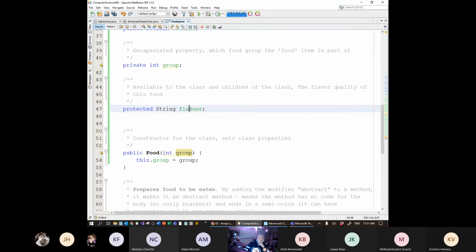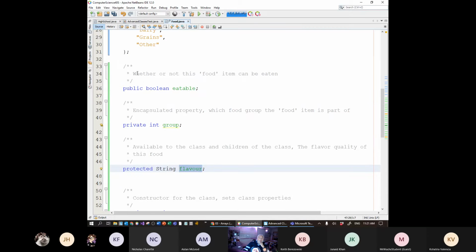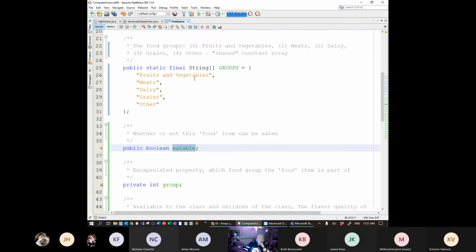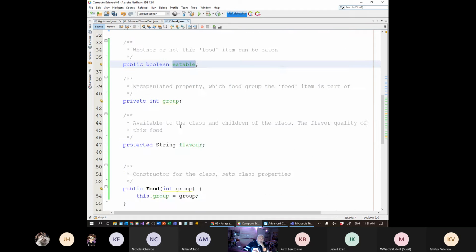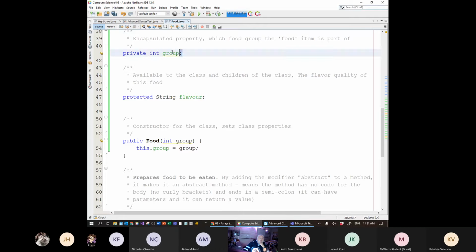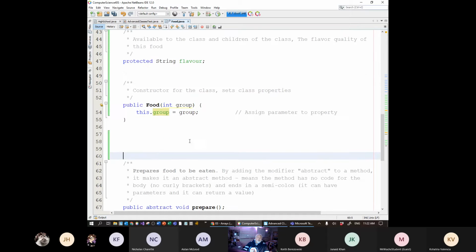I will be able to access flavor because children of the class can access a protected property. I will be able to access this one because it's public. And I'll even be able to access these ones because they're also public. But group, because it's encapsulated, I'm going to access it through the constructor. Through the constructor, I will assign that parameter group to the property called group. And we've talked about that before as well. So there's our food constructor.